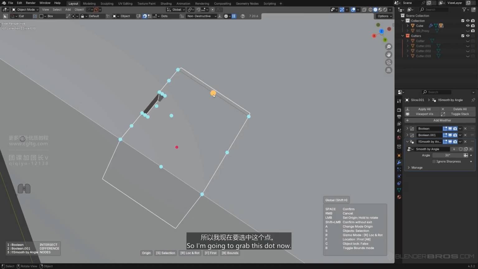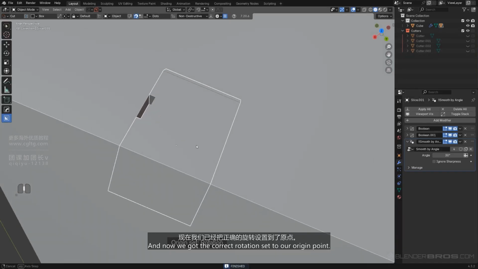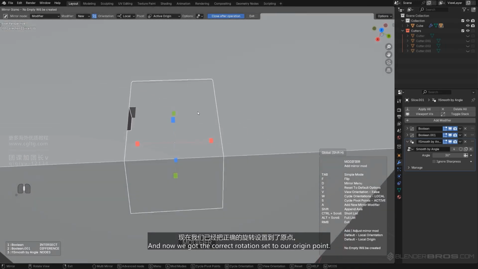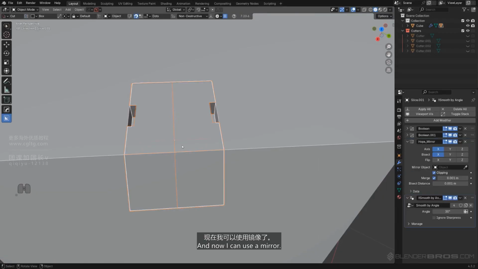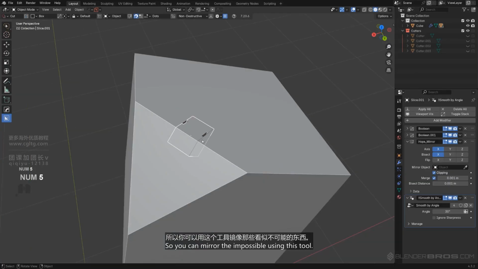So I'm going to grab this dot now, okay, drag across here. You see that, look at the gizmo. You see the gizmo aligns with the edge. Now press R to set rotation, just like in the H menu, and release. And now we've got the correct rotation set to our origin point, and now I can use a mirror. So you can mirror the impossible using this tool.